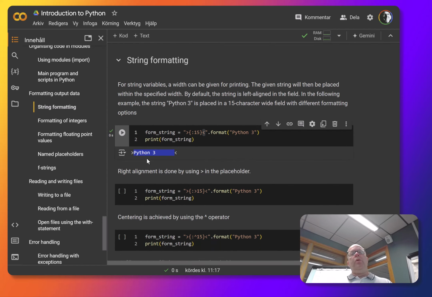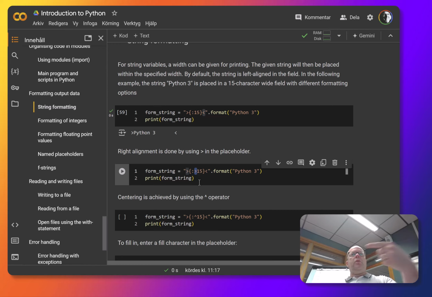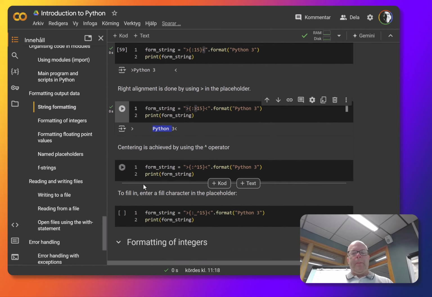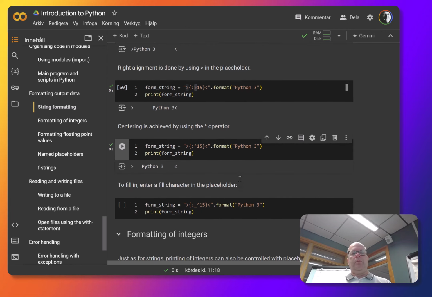Of course, perhaps you want the Python to be on the right side. Then you can use a larger than operator here. You can look at this as an arrow. You push it to the right. So in this case, the Python will go on the right side. You can also center. Then you have the circumflex operator here, and it will center the text in the string like this. So you can see that you can use this to tabulate data.